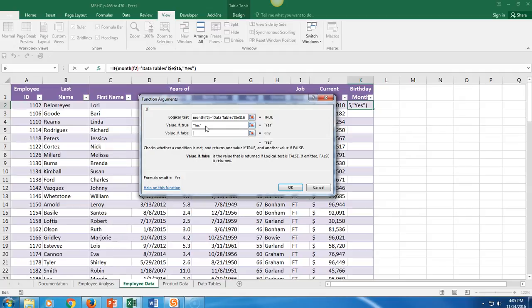Step number 6. In the Value_if_false box, type quote, quote. Now you have to use your Shift key on this quote, and you cannot have a space in between them. That means nothing. Put nothing in the cell, okay? This argument specifies that if the condition is false, the employee's birth month does not match the value in cell E16 of the Data Tables worksheet, display nothing in cell K2. The value to the right of the Value_if_false argument box just shows your two sets of quotation marks, which indicates that cell K2 appears blank if the condition is false.